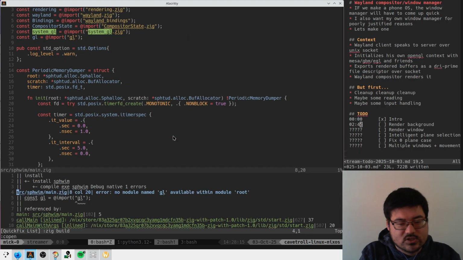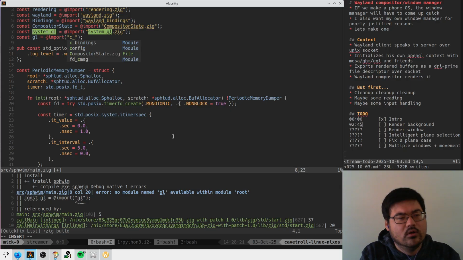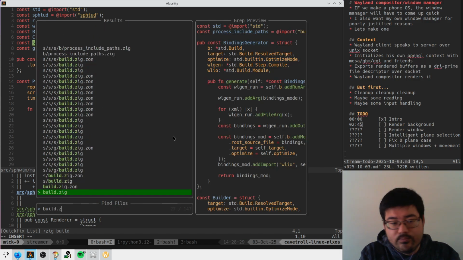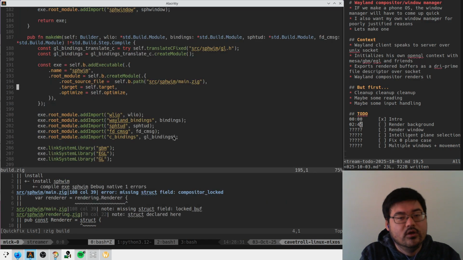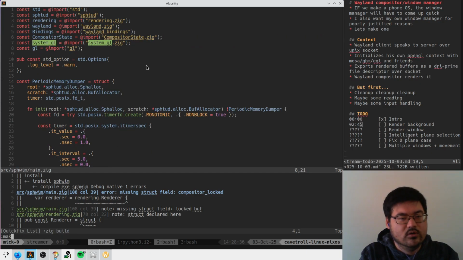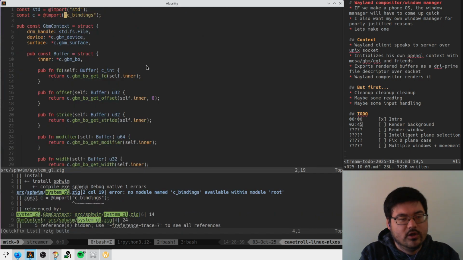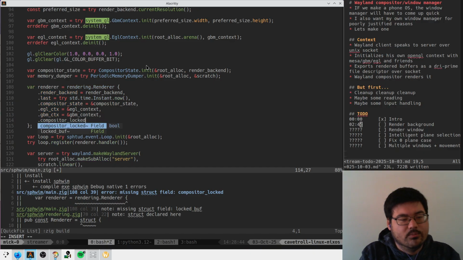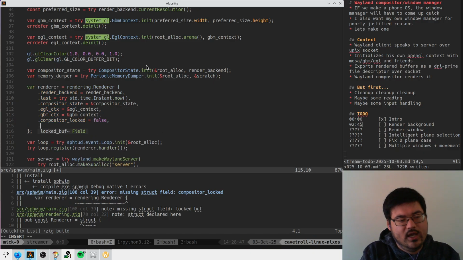Okay. And let's just start compiling and see what complains. Is it called this? That's silly. Build.zig. This should be called like GL or something. All right. Compositor locked is false here by default, and locked buff is null, I guess, by default. Undefined, I guess.